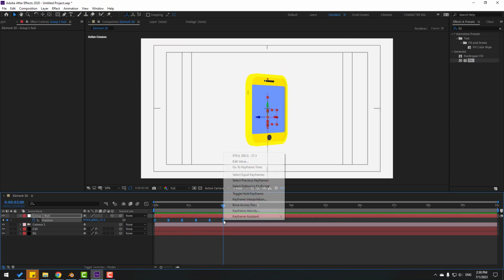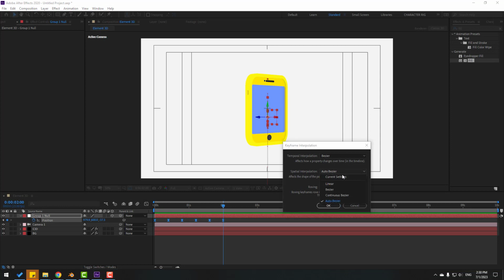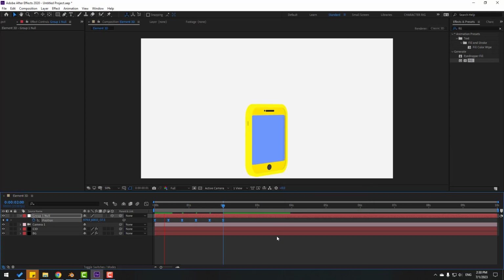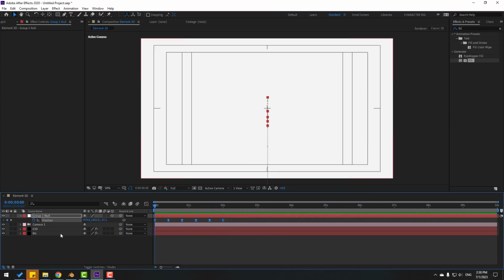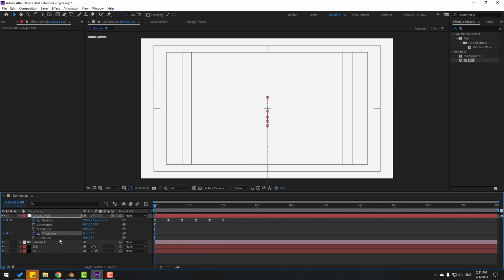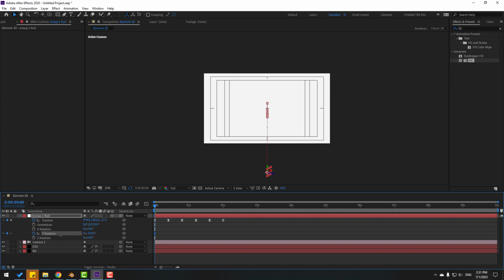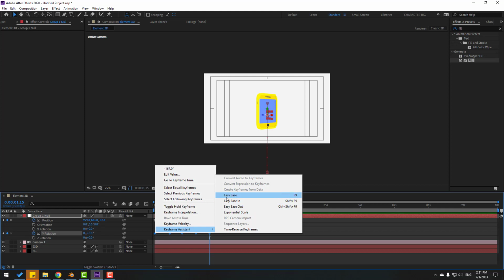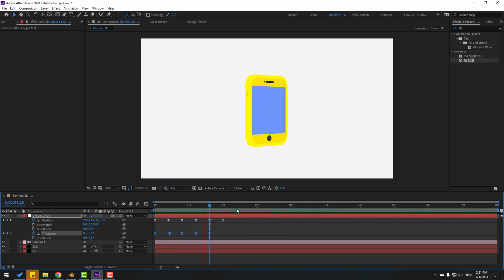Okay, let's select all keyframes, right click, keyframe interpolation, change auto bezier to linear, click OK, and let's play again. Nice. And let's go forward a second, hold shift, press R to open rotation, and make a Y rotation. Let's try changing the rotation like this. And go to here, let's change the rotation, let's see. Okay, and go to here, change the rotation to minus 5, go 10 keyframes, change to 2, go 10 keyframes, change to 0. Select the rotation keyframes, make easy ease, and let's play the animation. Nice.